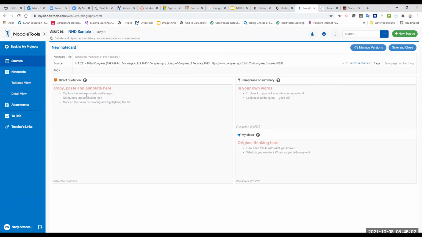And then you see the sections here where you put a direct quotation, in case you don't want to use too many quotes in your paper. Make sure you use the paraphrase or summary section as well to rephrase that quotation. And then your original thinking here, your questions, connections, analysis. And again, your teacher will tell you specifically how he or she wants that done, but that's a wonderful tool. And you save it and close it.